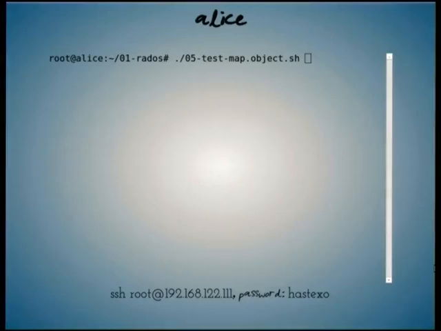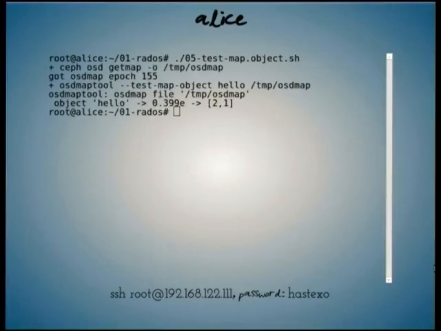And then finally, not only can we put and retrieve the object, we can actually find out where a specific object is. That is what we do with this test map object script. This is actually a two-step process that we've rolled into one script. You retrieve what is called the OSD map, which is essentially information on where all of the OSDs are. And then we use the osdmaptool utility to figure out where the object named hello is. It tells us it's part of that placement group, and it is currently assigned to OSDs 2 and 1, which happen to be the OSDs on Frank and Eric.